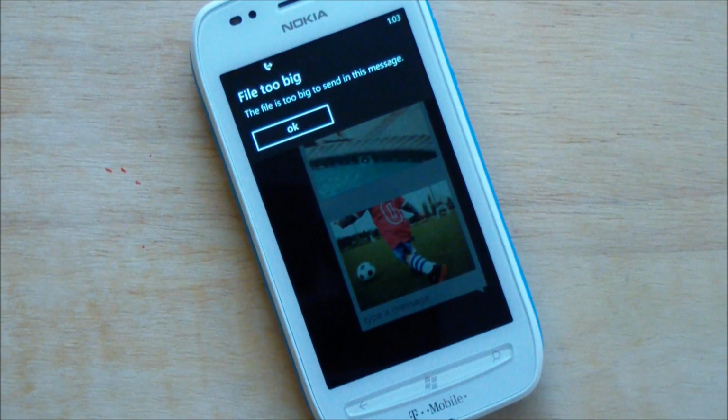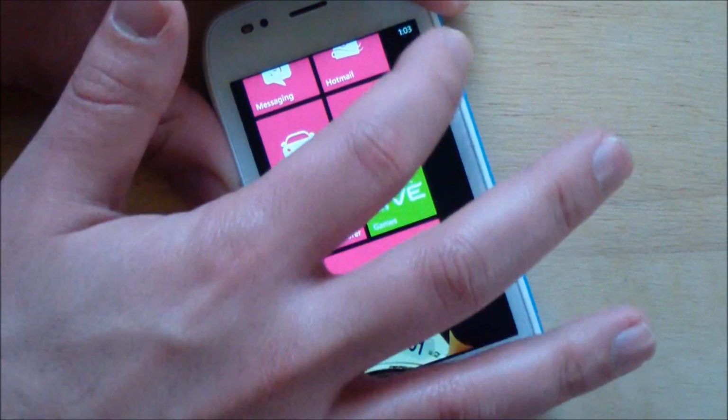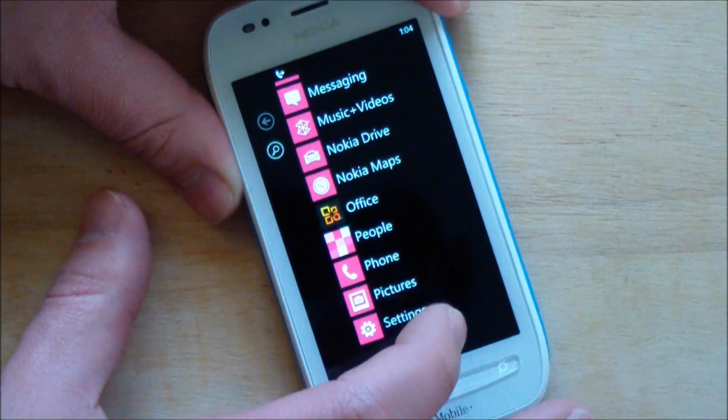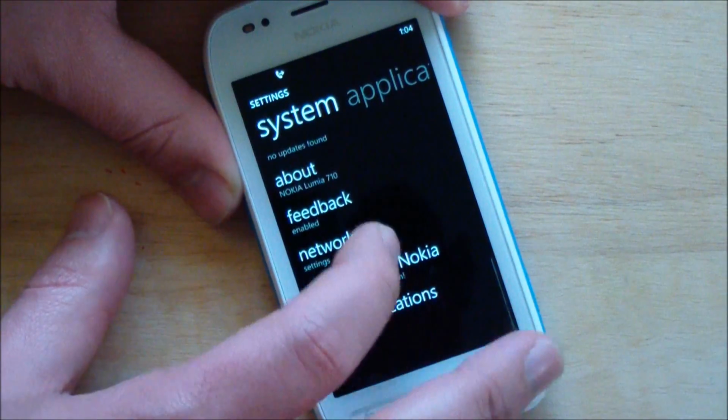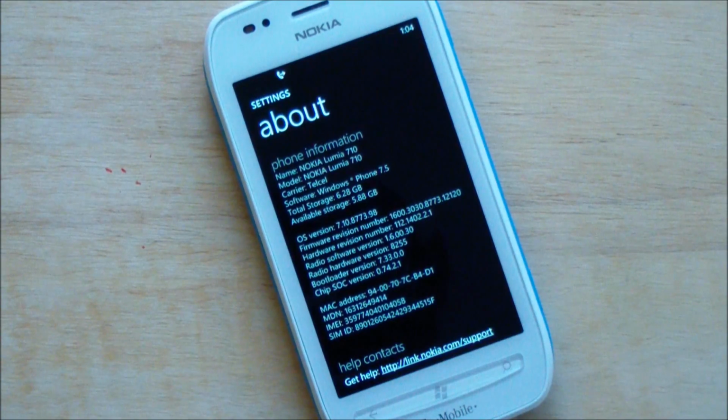So I don't know what's going on with that. Might have to do something with my network settings and MMS. I'm sure you guys are kind of aware of how that stuff can be kind of complicated. I'll take a closer look, but right now it's not working for me. But that is your MMS settings. Let's go down to settings here. Settings, go all the way down to about. I just want to show you, maybe if you can see that, maybe not.